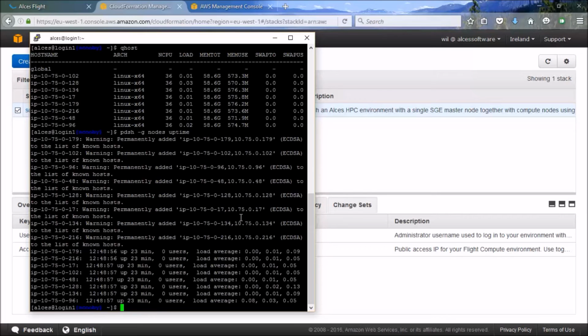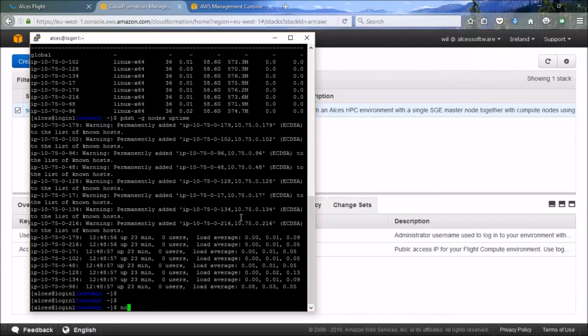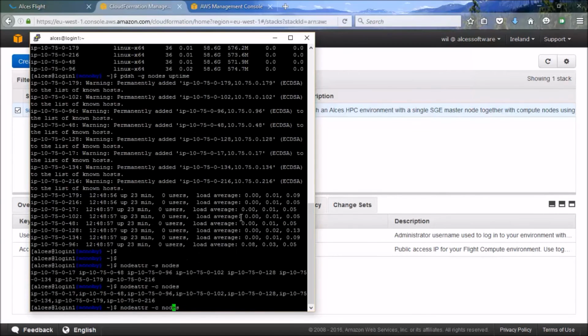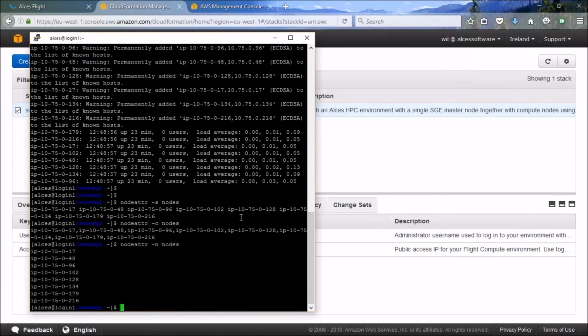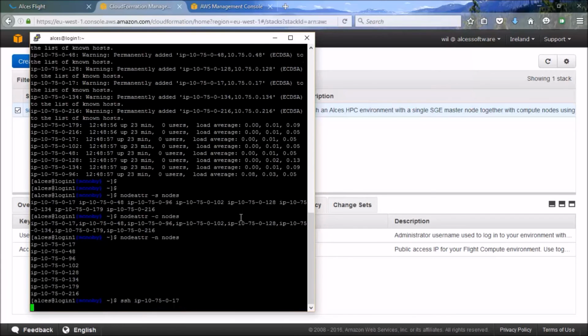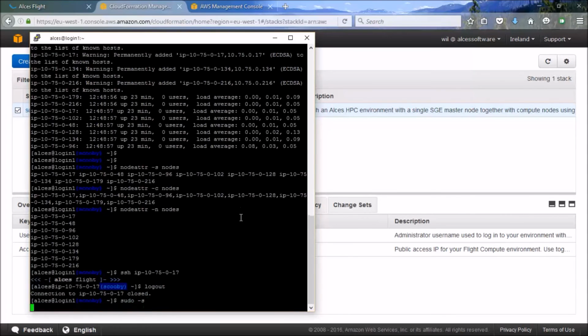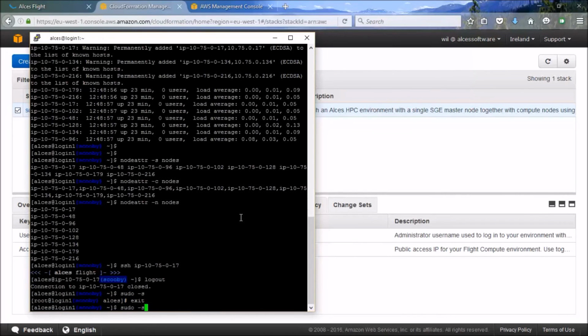Flight will automatically create a list of host names for your compute nodes. You can look at those using the node attra command with an S for a space, a C for a comma between them, and an N for a new line between your host names. Once you've logged into the environment using your key, SSH is set up to automatically allow you to log in between compute nodes without a password. You can also use the sudo command to get root access on your login node, and equally on your compute nodes.